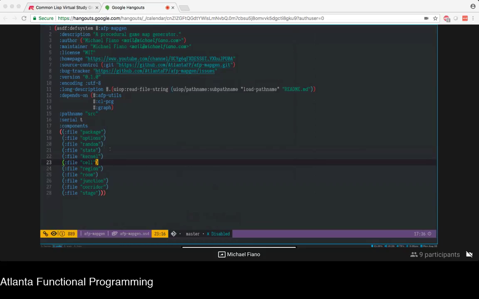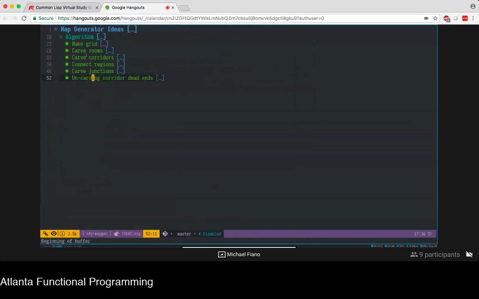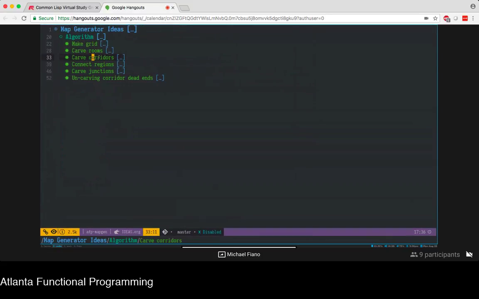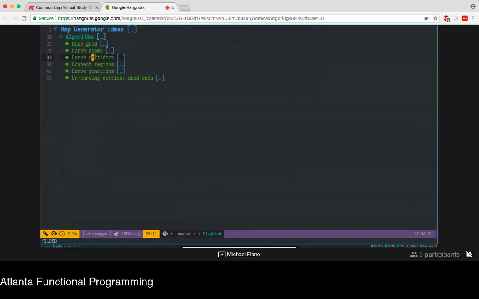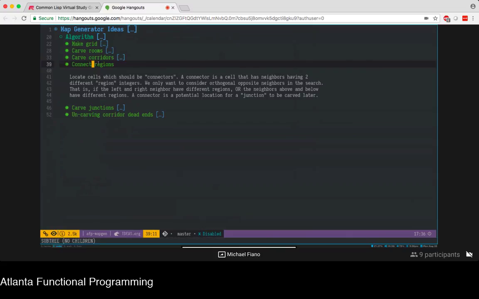Hi, thanks for joining us for the final installment of our map generator workshop. This weekend we worked on it and actually finished up the map generator. Where we left off, we had just carved the corridors, I believe. Yeah, step 3. We finished step 3. This weekend we did the last 3 steps. The first step we did was connecting the regions.